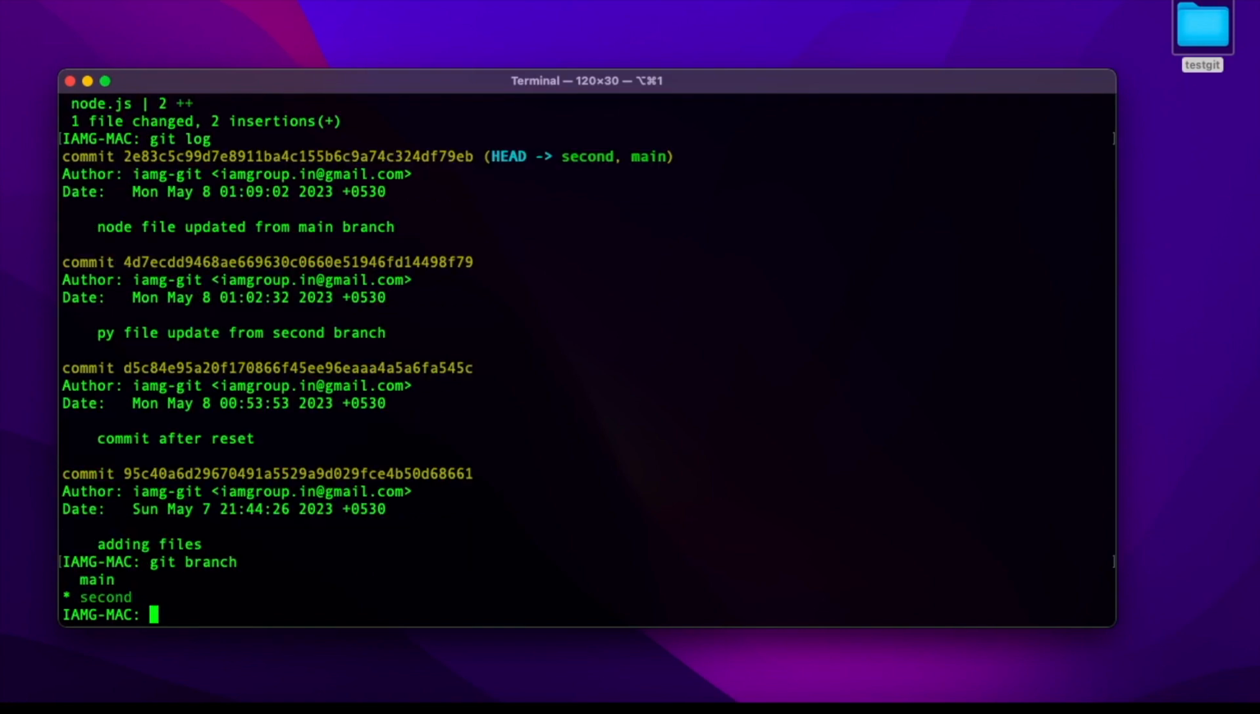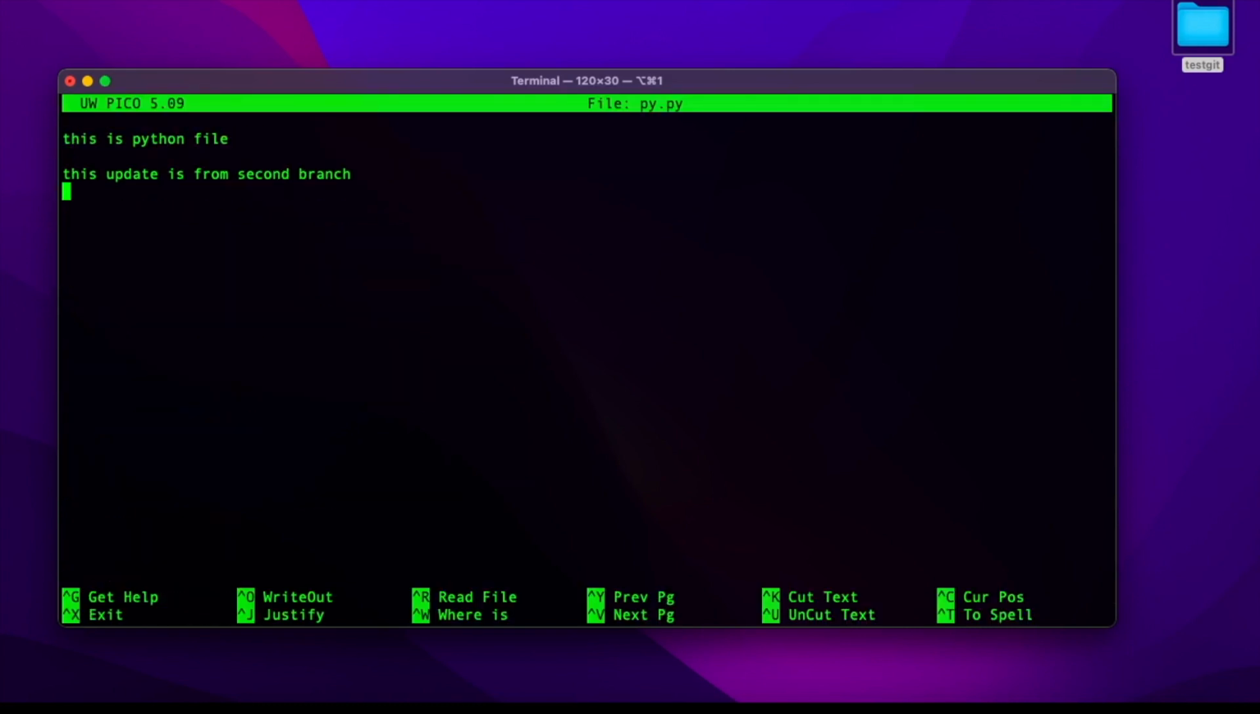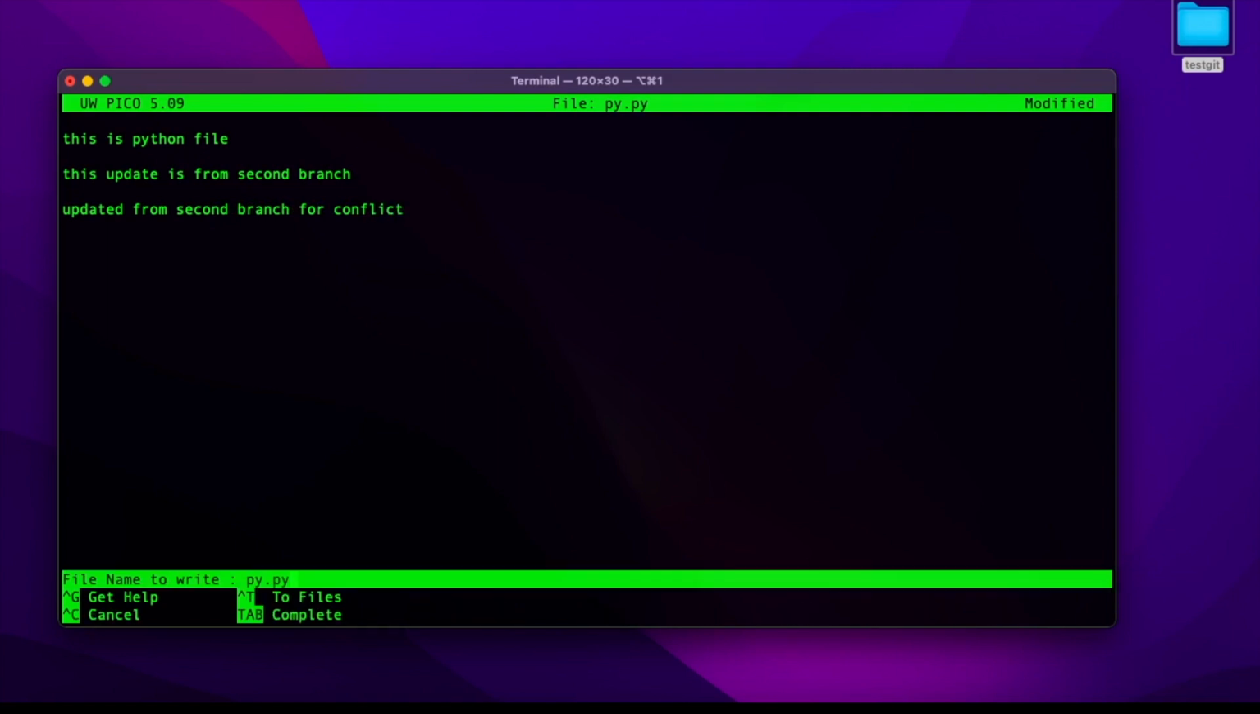There is one more aspect of merge, called the merge conflict. How can we solve a merge conflict, and when does it actually happen? Suppose we are working on different branches. I'm on the second branch right now, and if we update any file, like py.py, updated from second branch for conflict, right? I'm just saving it.